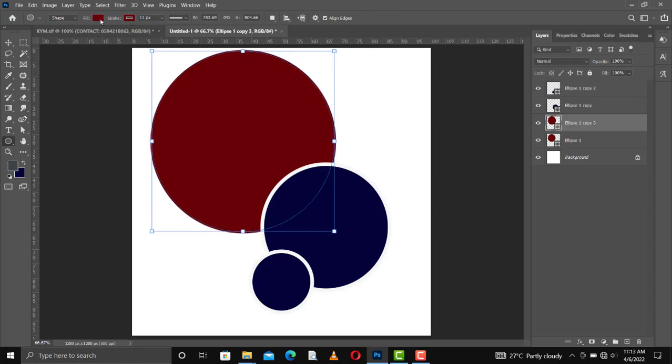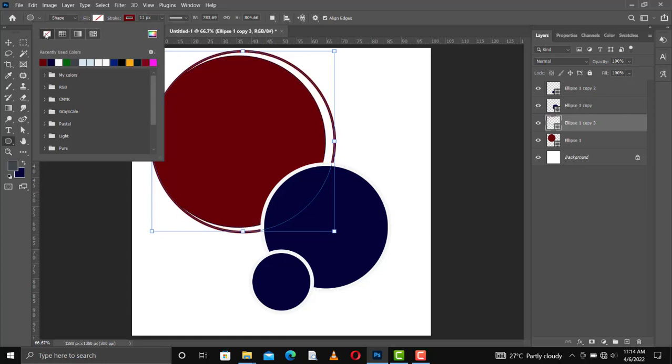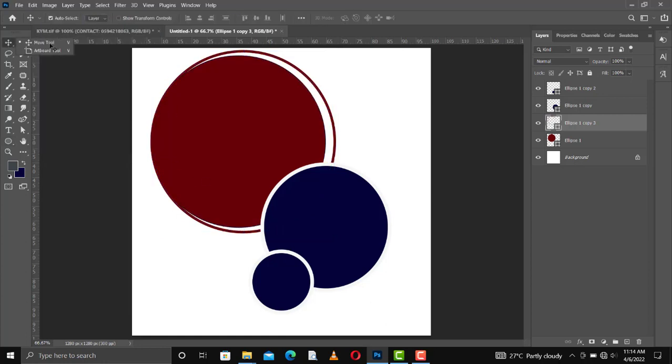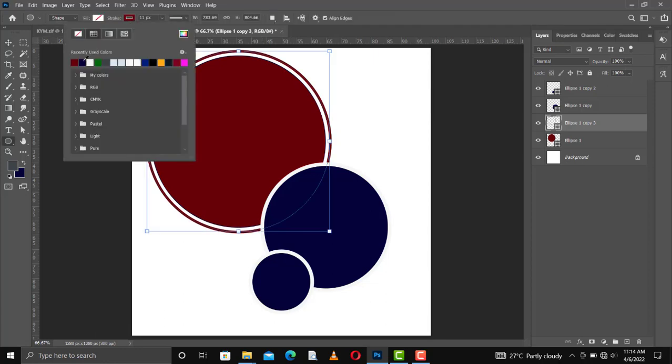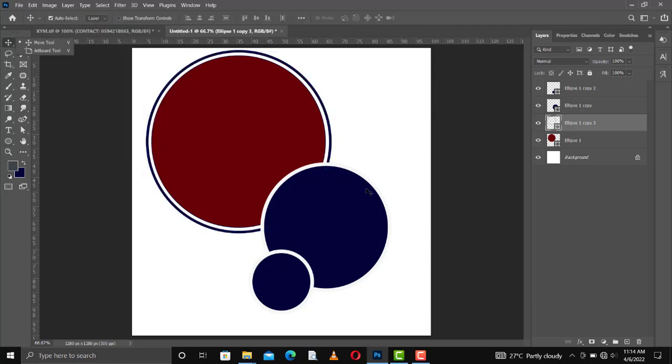Then what I'm going to do now is I'll fill it blank like this. So now we have this. After creating this, as you can see, I have this kind of stroke around it. I'll change the color to the previous one. So now we have this one.